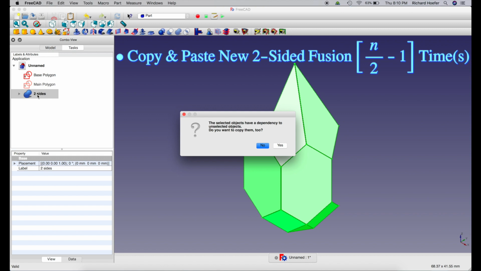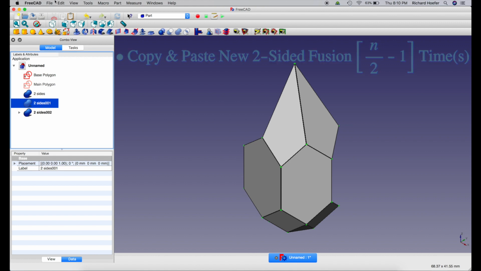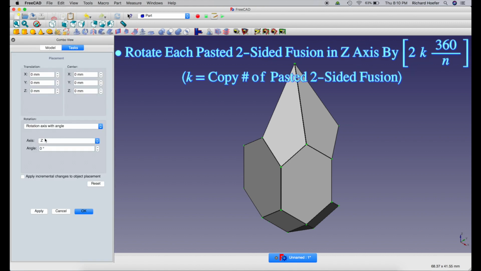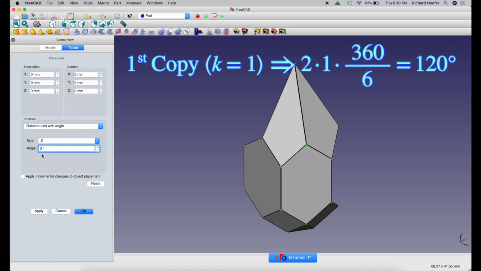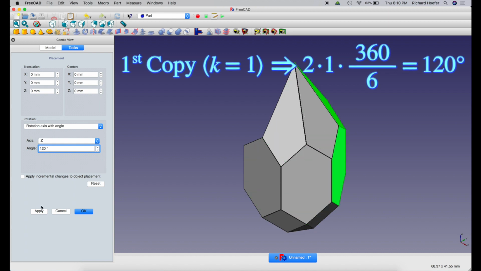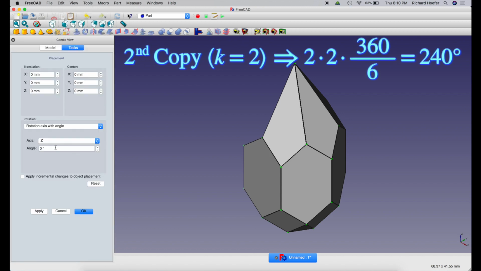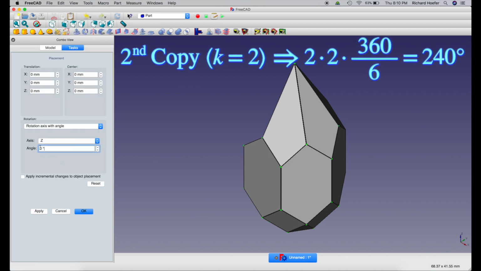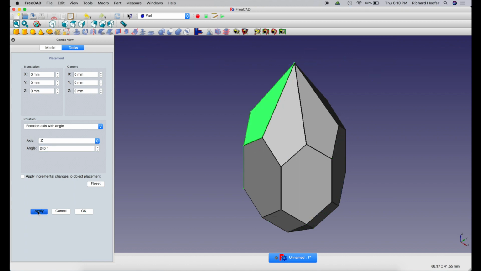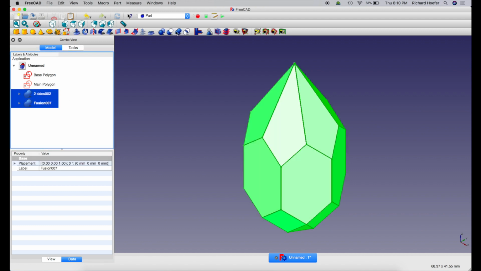Next, we will copy and paste the two-sided combined fusion n over 2 minus 1 times, which is equal to 2 for our example, and rotate each one in the z-axis by 2 times k times 360 over n, where k is the copy number of the pasted two-sided fusion. This means that we will rotate the first two-sided copy by 2 times 1 times 360 over 6, which is equal to 120 degrees in the z-axis, and we will rotate the second copy by 2 times 2 times 360 over 6, which is equal to 240 degrees in the z-axis. This will account for all sides of the model. Next, we will use the fusion operation to combine all the copies together in order to complete the model.